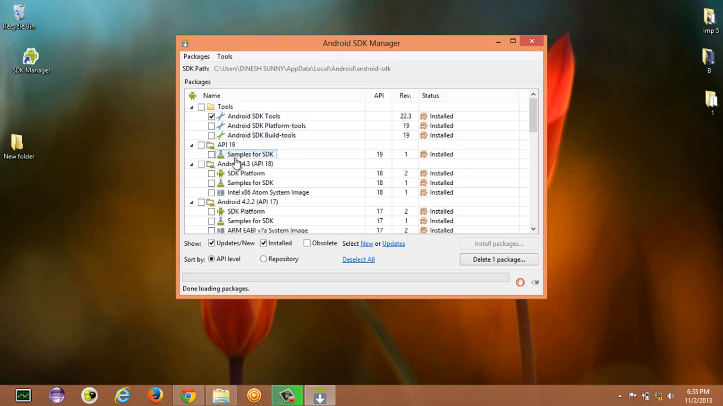API 19, Android API 18, API 17. These actually represent the application programming interface level. So 17, 18, all the programming interface levels which are released by Android. The current version is 19 and the previous one is 18. So I will tell you how to download all this. Here you can't click on install packages because it's disabled.